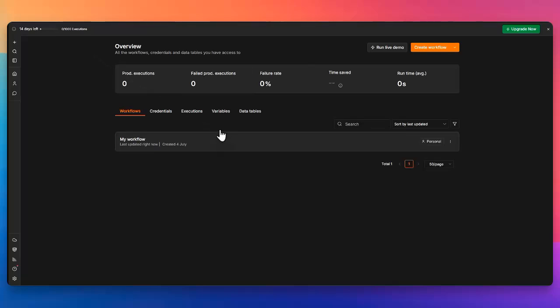In this tutorial, I'll show you how to add an AI agent in N8N and turn your workflow into a smart automation system. Start by opening N8N and creating a new workflow. Add a manual trigger so you can test everything easily. Next, add the AI agent node and connect it to your trigger.